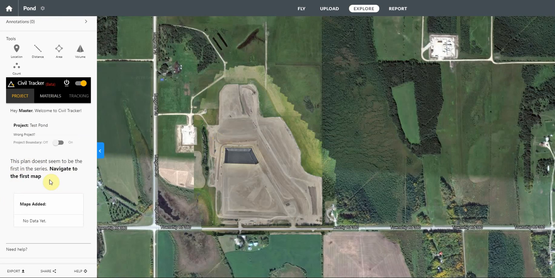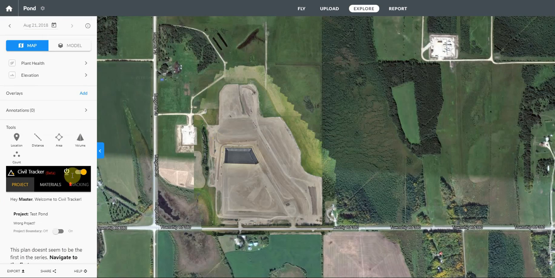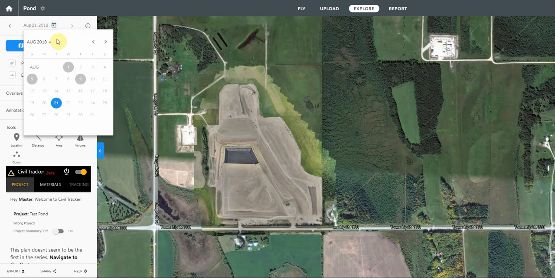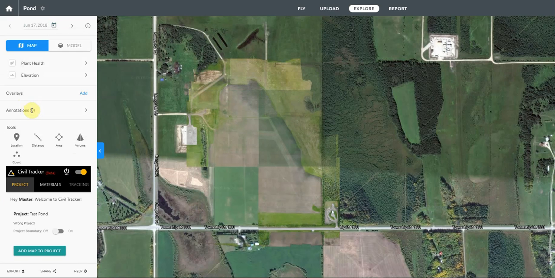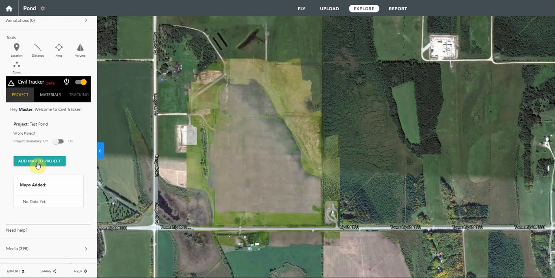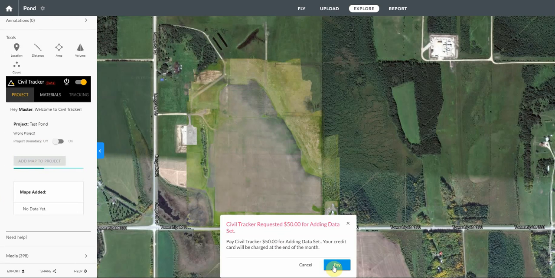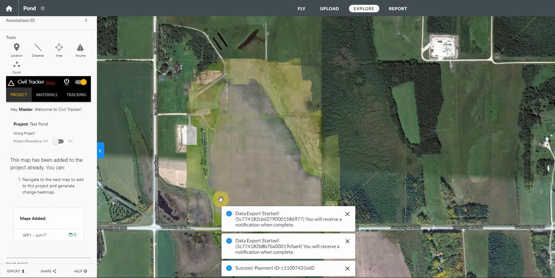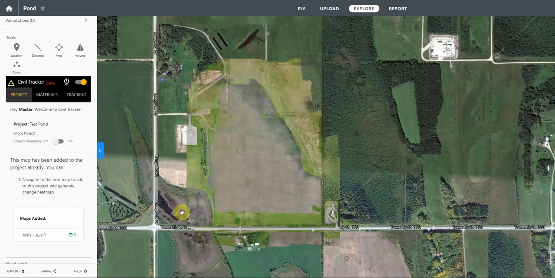So what we need to do is navigate to the first map. It's really important to add data sequentially. So we're going to go all the way back to the very first in June, and we're going to add that data to the project. So this just tells us that the exports have started, and those are being exported from DroneDeploy to Civil Tracker. And if we want, we can always turn that boundary on or off right here.